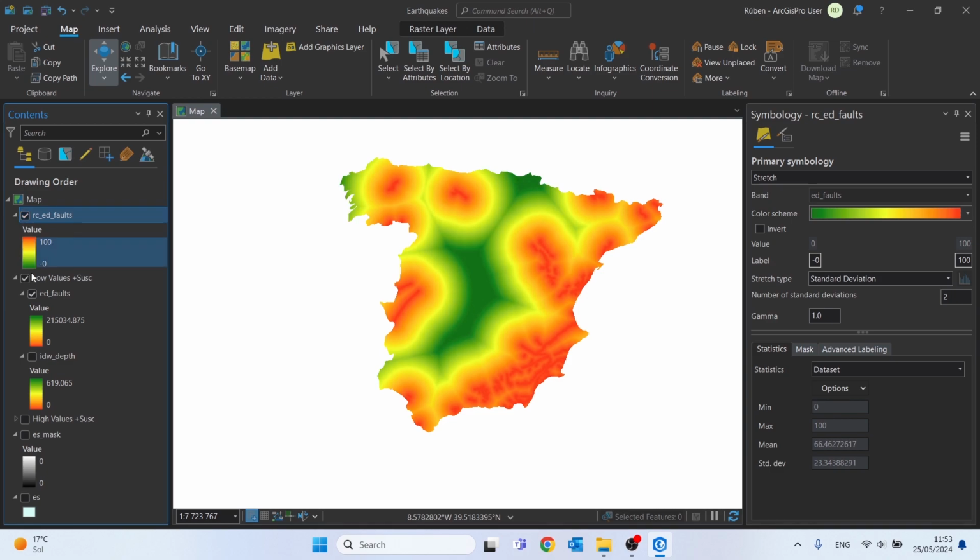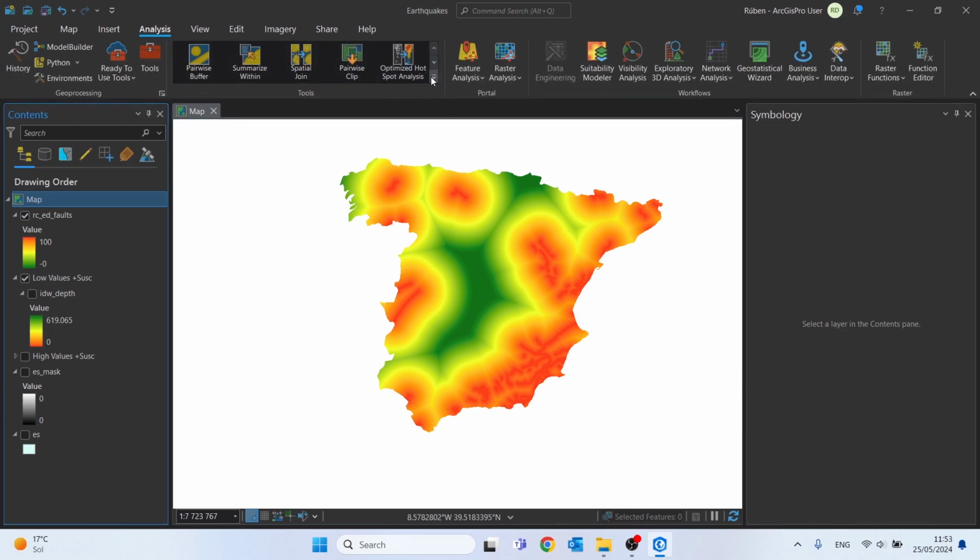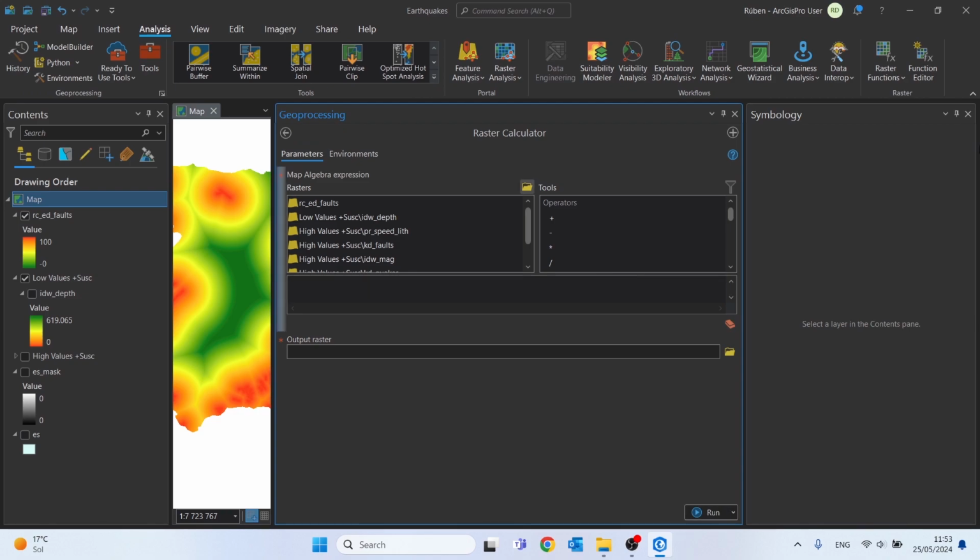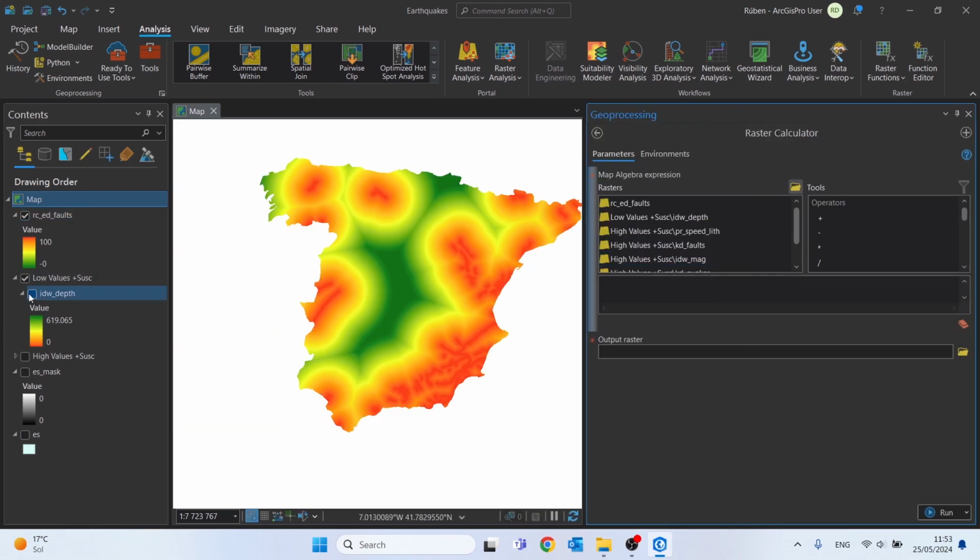So now for the depth we just need to do the same step. Let me remove this one, go to analysis once again and search for or just click on Raster calculator. And now we do the same formula, but this time for the depth. So we need to convert these values again to 0 to 100. Just open parentheses, then you say that depth minus depth dot maximum, close parentheses, then divide and open parentheses, depth dot minimum minus depth dot maximum, close parentheses, and multiply by 100 once again.